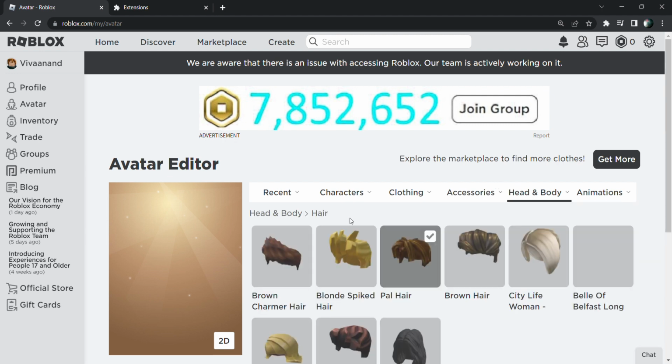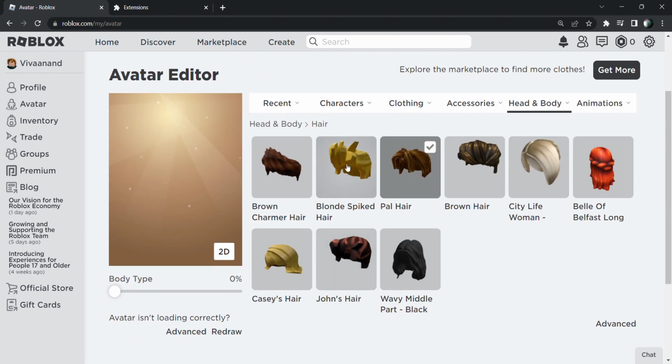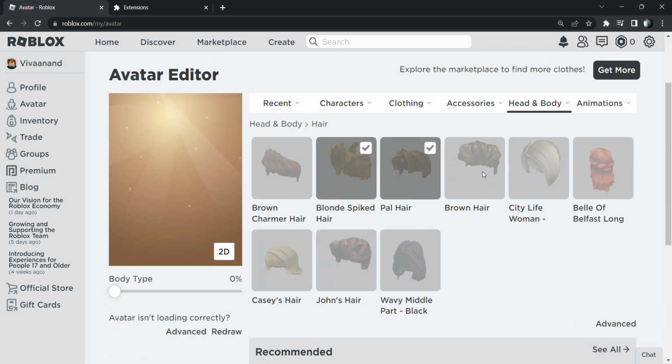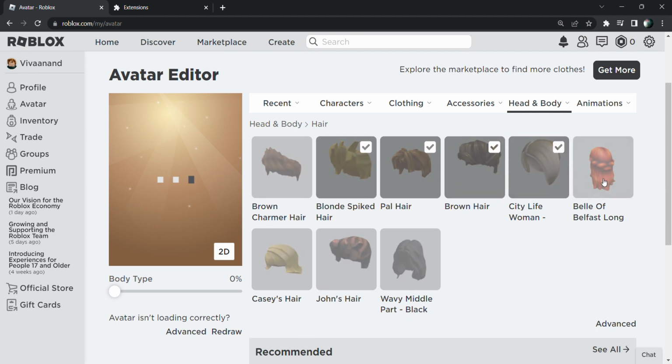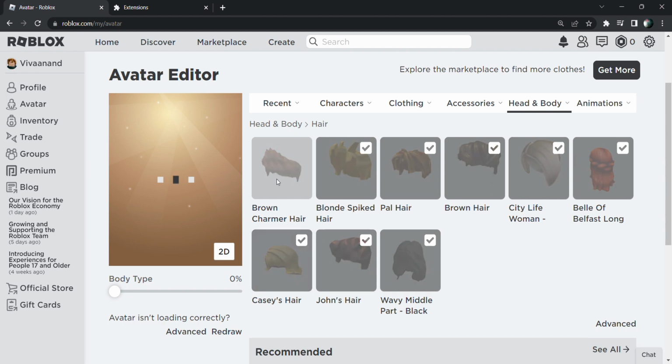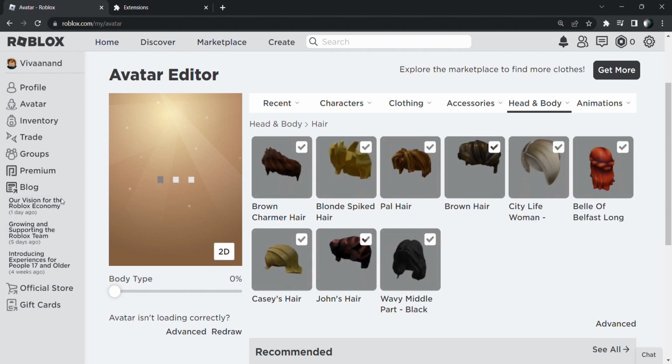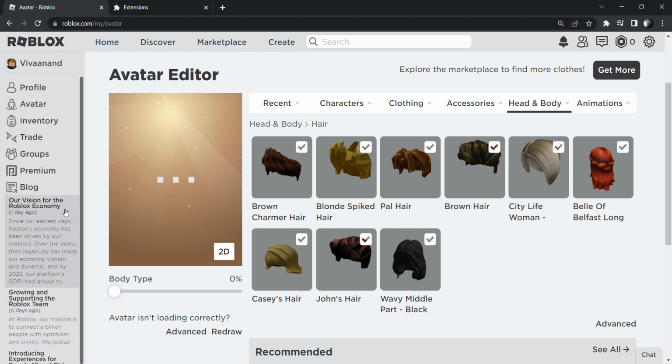Finally, it's working, guys. You just need to go back to the hairs and select as many hairs as you want. I'm going to select one by one. You can see it allows me to select multiple hairs by using this BTRoblox extension.